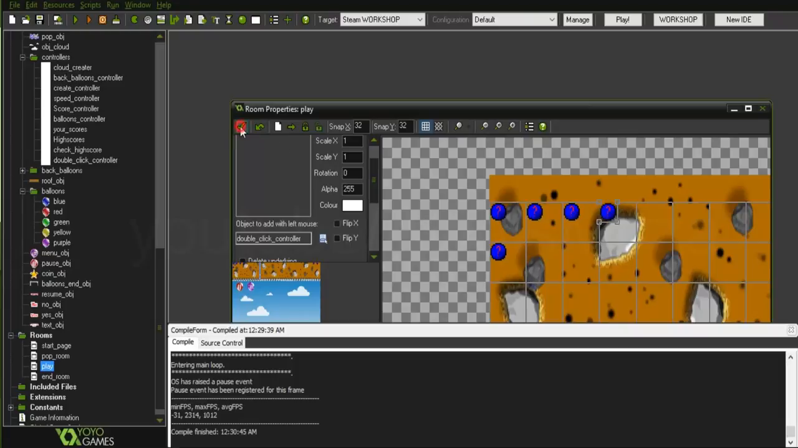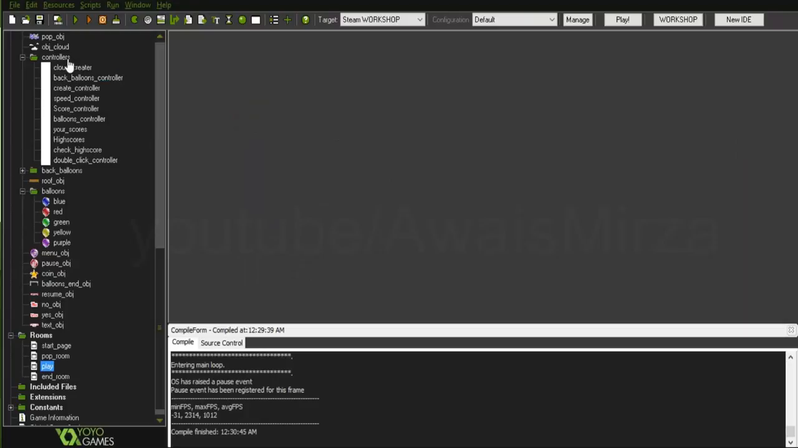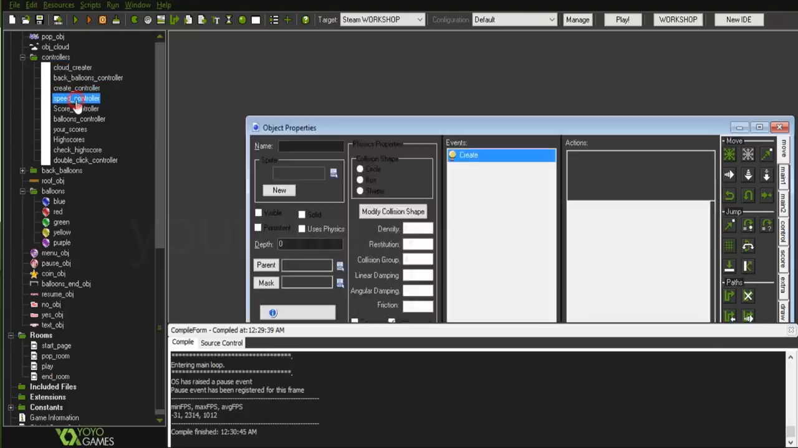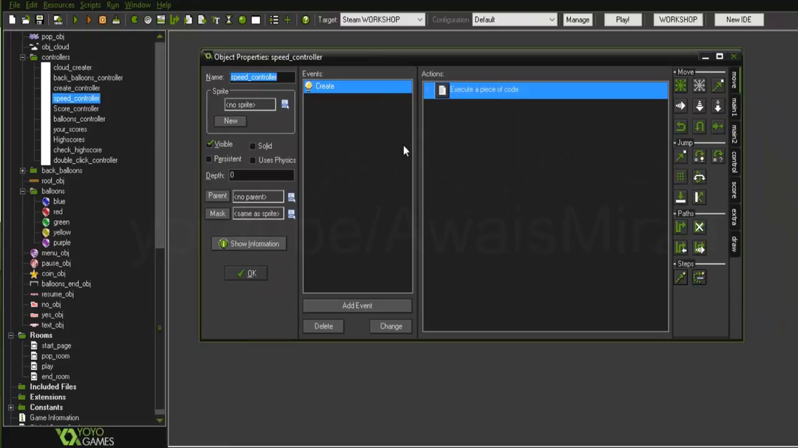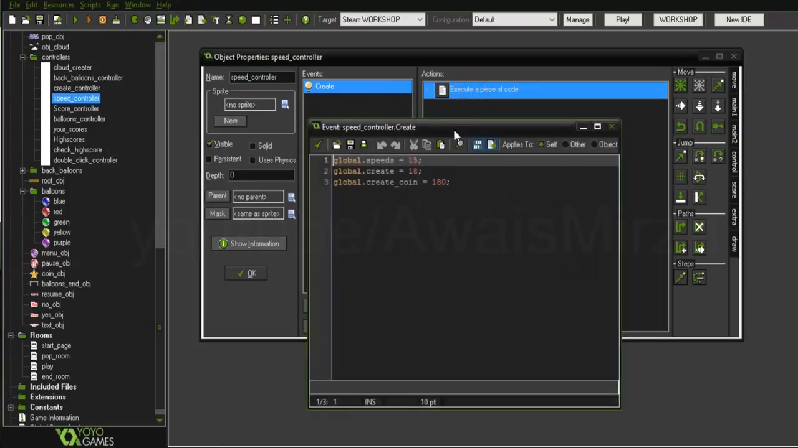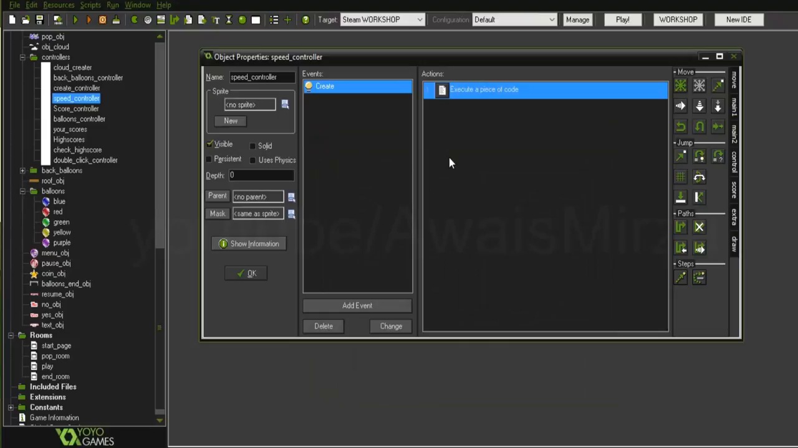So now let's go and create our speed controller. Inside this controller, in order to speed up our balloons, we need to keep on checking our scores. I will increase the speed of the balloons based on our scores, that is, how many points we have made, and based on those scores we will keep on increasing the speed of our balloons.